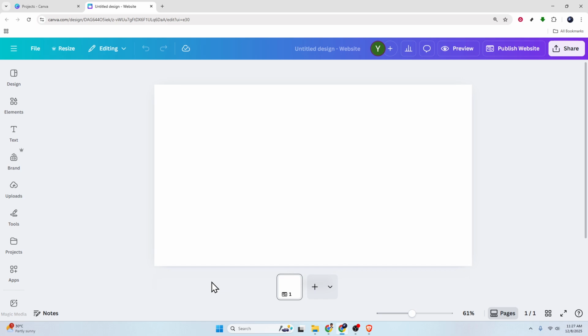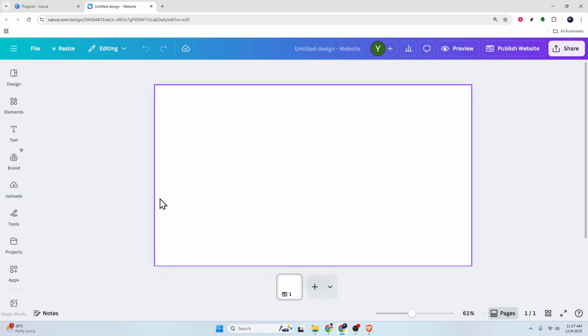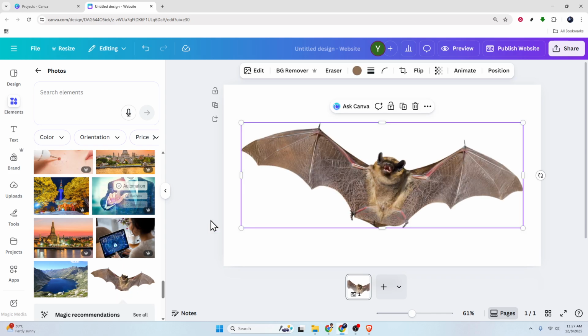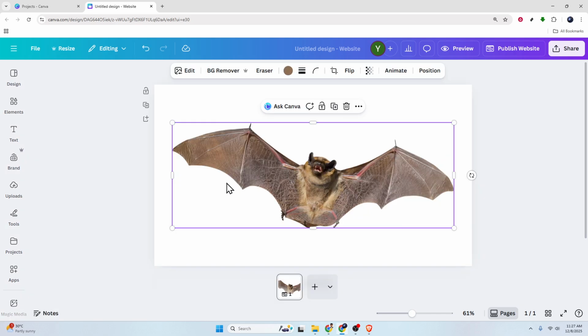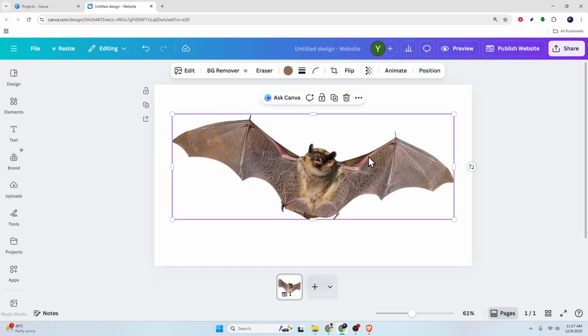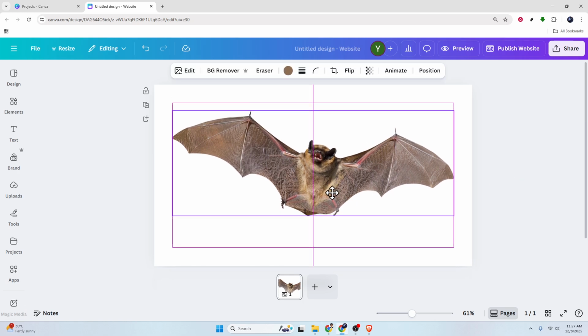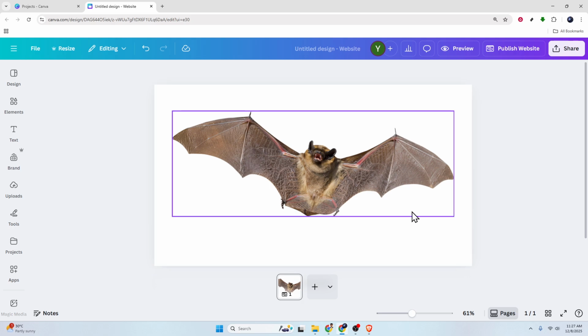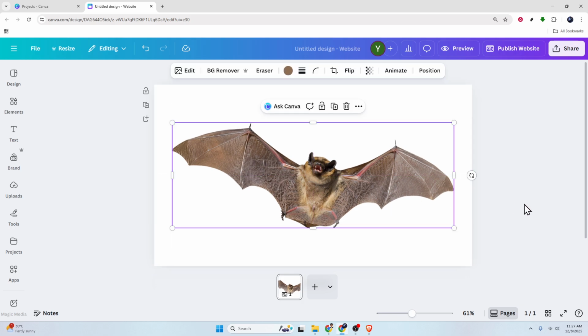Start by opening your design or creating a new one in the size you plan to use. Then upload the image you want to vectorize. Simple graphics, logos, or illustrations with solid colors work best, though high-contrast images can also give good results. Drag the image onto your canvas so it's visible and ready.